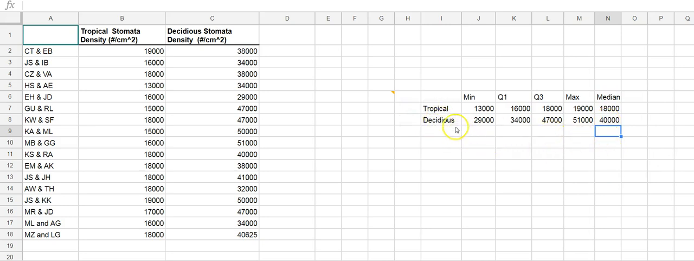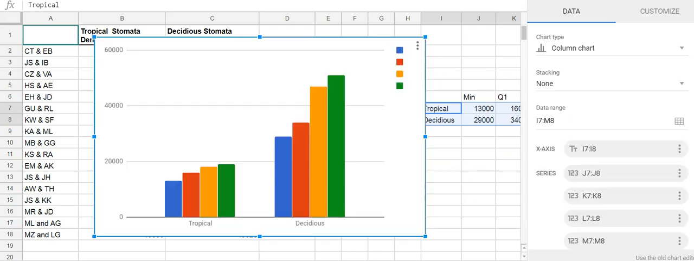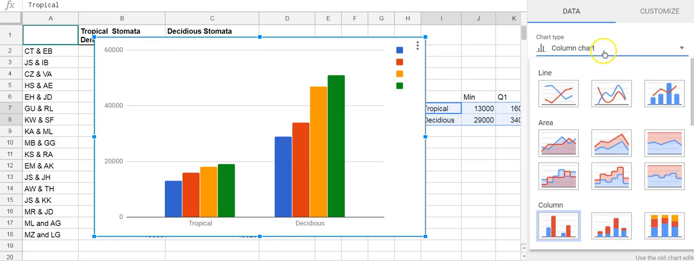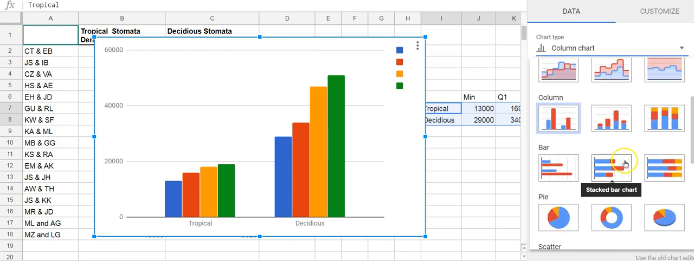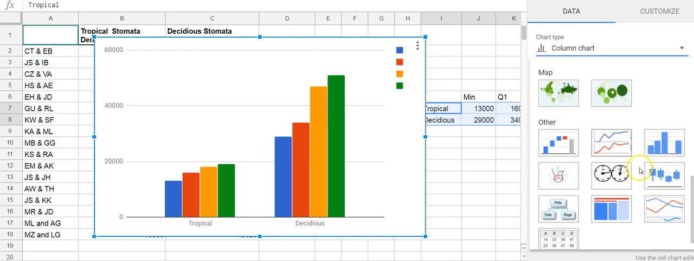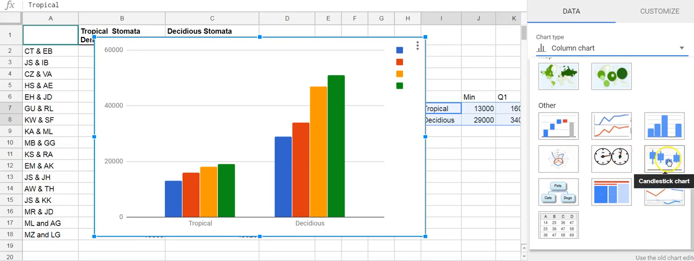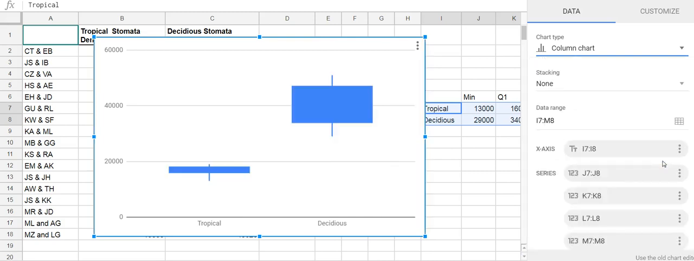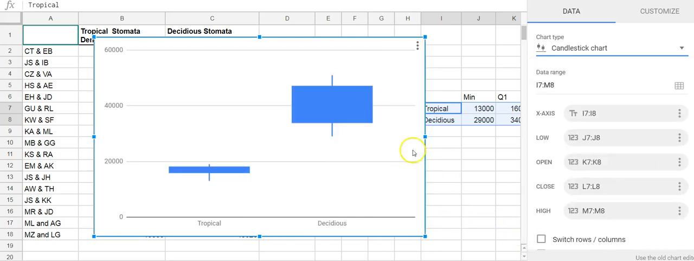Now, how do I make the graph? What you need to do is highlight this section of your table. Don't include the median value. That will display on your graph once you make it. Then I need to go up into Insert Chart. Insert Chart is going to have this window pop up. I do not want a bar graph, so I have to change the chart type. If you scroll down in Google, it will give you some other options, and the option that best fits the box and whisker is called a candlestick chart. If I click on candlestick chart, it will automatically make my box and whisker, and there it is.